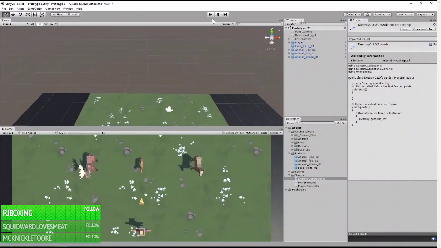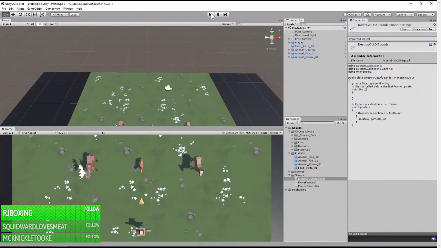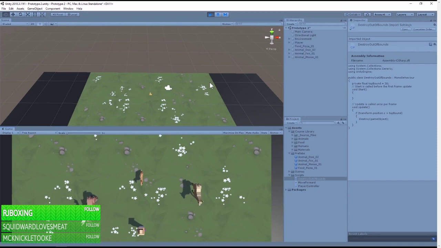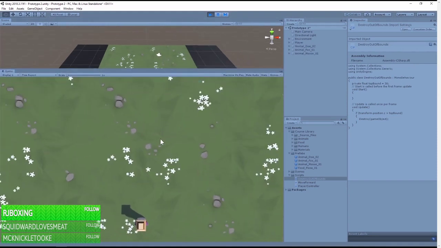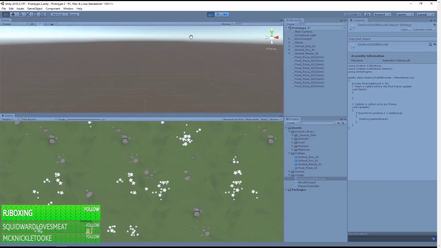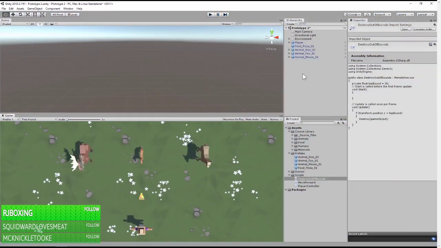And save. Back in Unity, we can watch the pizza, and when they fly to the top boundary, we can even expand the game scene. Oh, that's weird. I think we broke something. You can still see the pizzas flying off. That's strange. How come that didn't work?